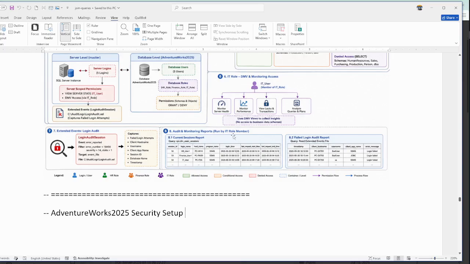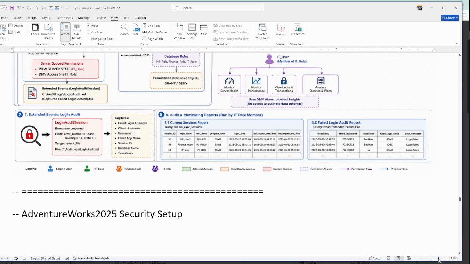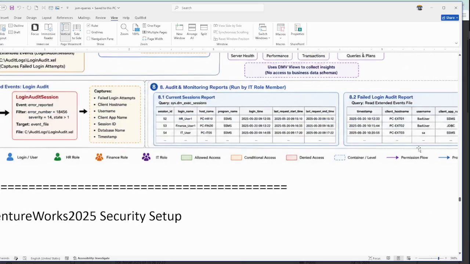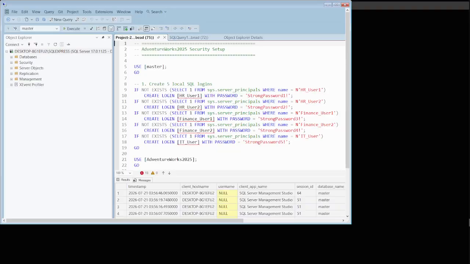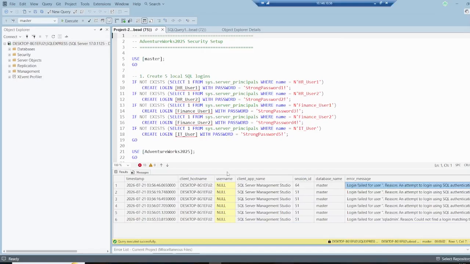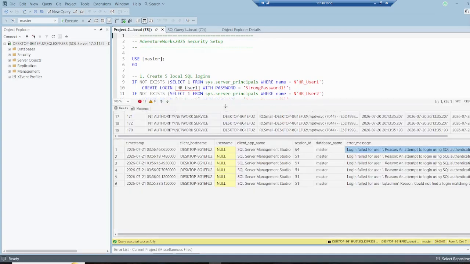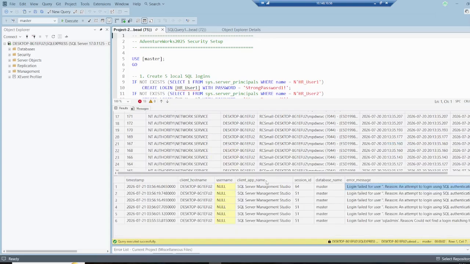Okay. So here you are running the audit monitoring report and failed attempts, you are logging in here. Please maximize the screen. So you are capturing the login attempts here. So you are viewing the current session report. Now you see, you have the result here, the sessions and the login attempts. You are seeing the report here.